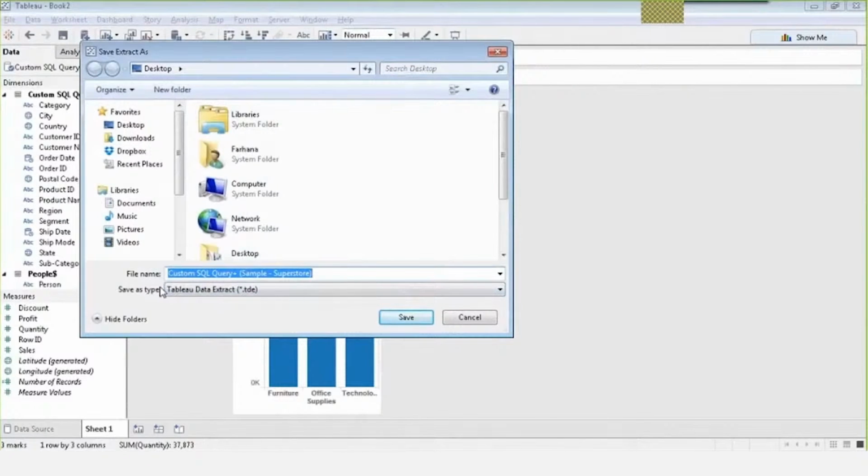You can restrict the size and improve the performance, and you can perform data extracts on these as well.